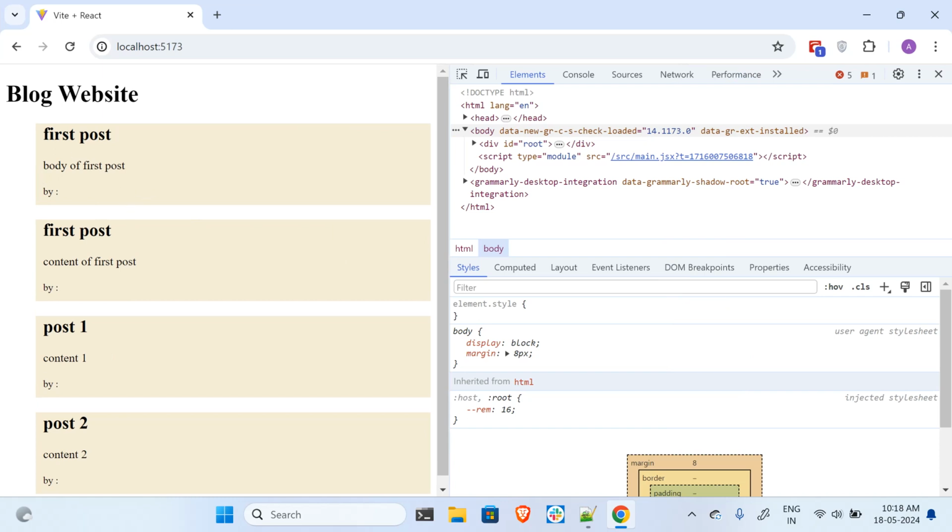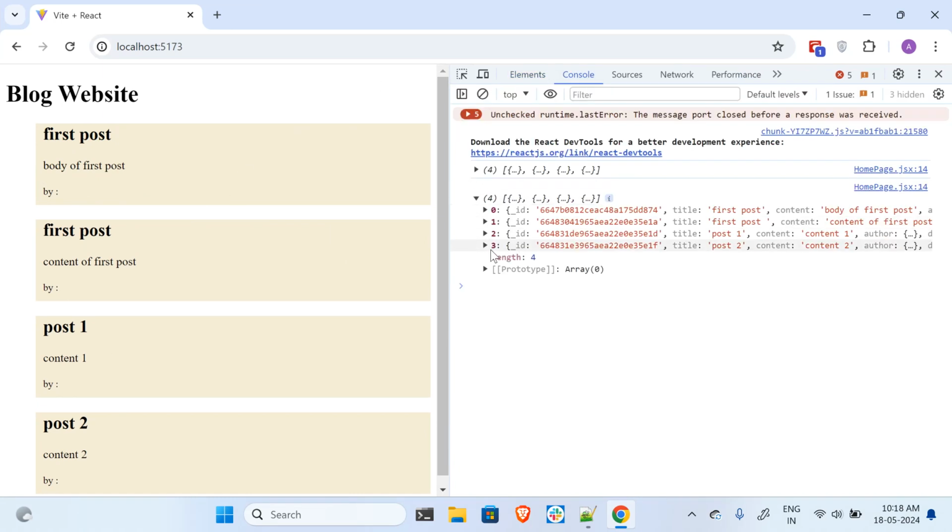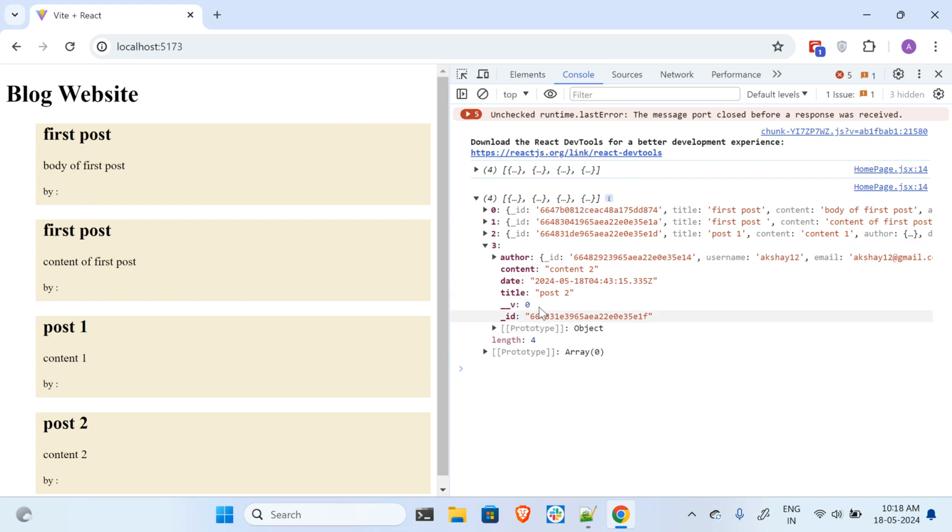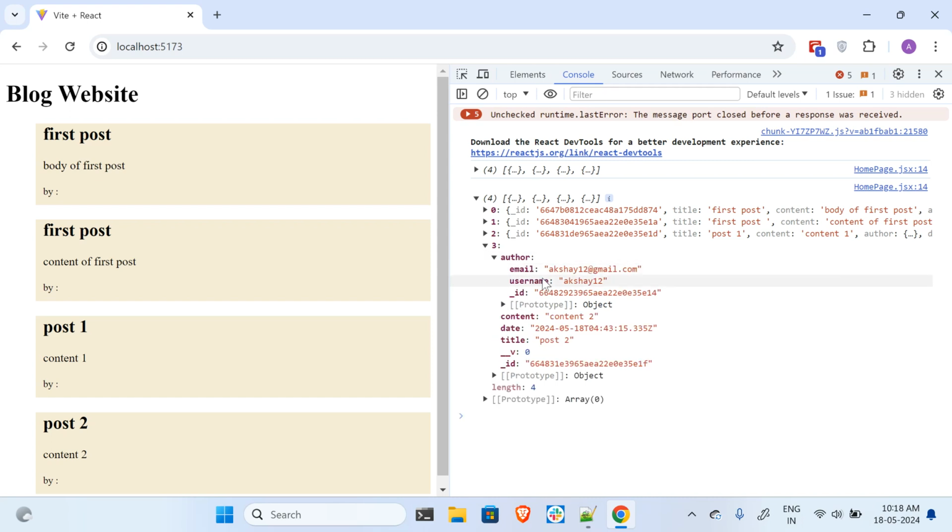So now guys, I'm getting the first post, name of the post, content of the post, but the author is not coming in the post. I am not getting the name of the author. Okay, so the name of the author is coming as an ID, but we want to get the details of the author. Okay, so author email and username we are getting.